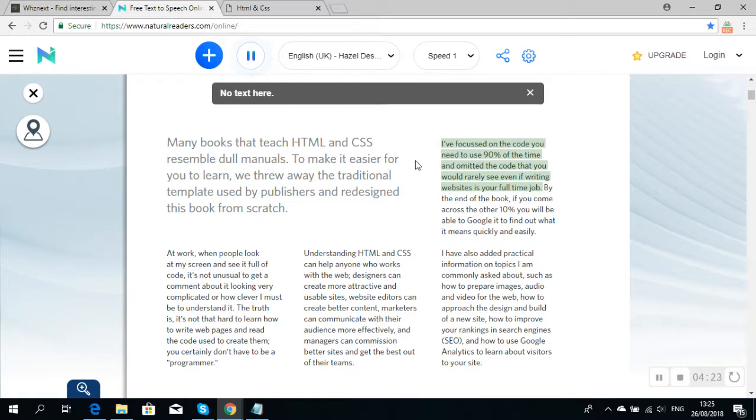I've focused on the code you need to use 90% of the time and omitted the code that you would rarely see even if writing websites is your full-time job. By the end of the book, if you come across the other 10%, you will be able to Google it to find out what it means quickly and easily.